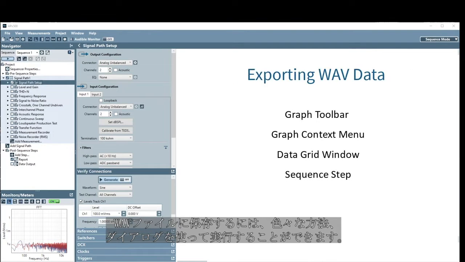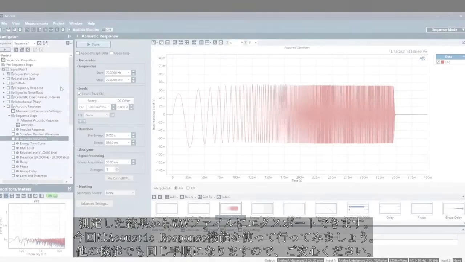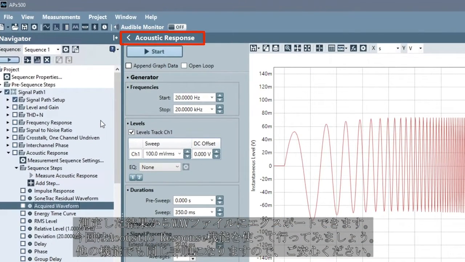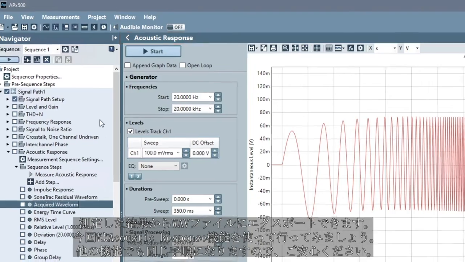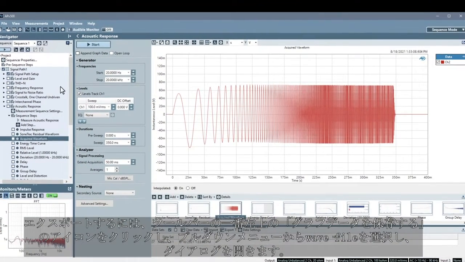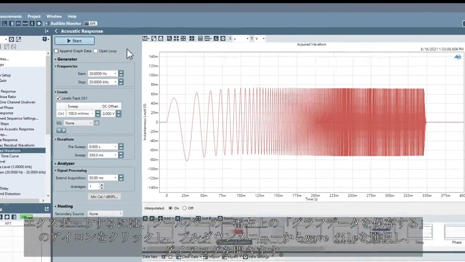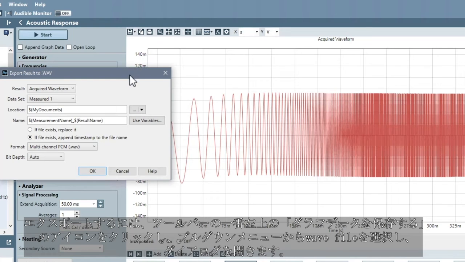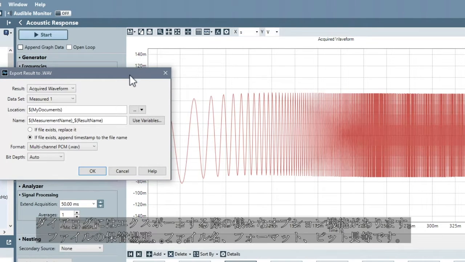There are several ways to access the dialog used to export data to WAV files in supported measurements, so you can use the method that fits your measurement requirements. In this example, we are looking at the acoustic response measurement, but the process is the same with other supported measurements. To export data to WAV files, you can click on the Save Graph Data icon in the Graph toolbar and select WAV Files to open the Export Result to WAV dialog. In the dialog, you have access to the configuration options to select the result to use, to set file name and location for the exported WAV, and to select a format and bit depth.